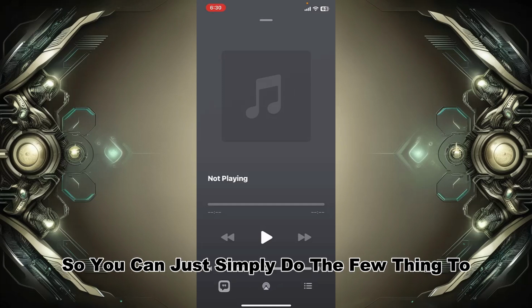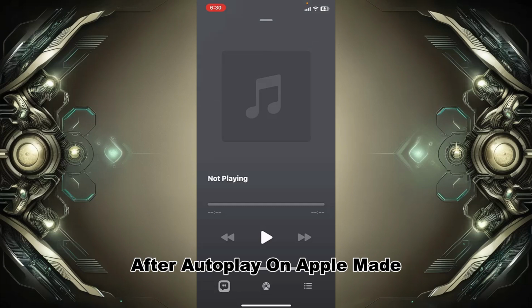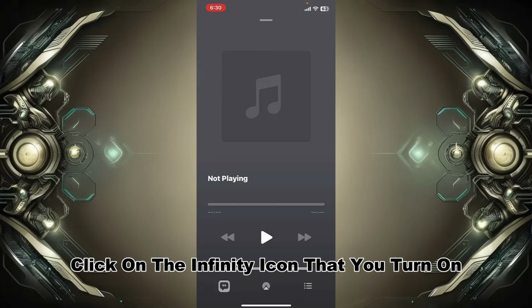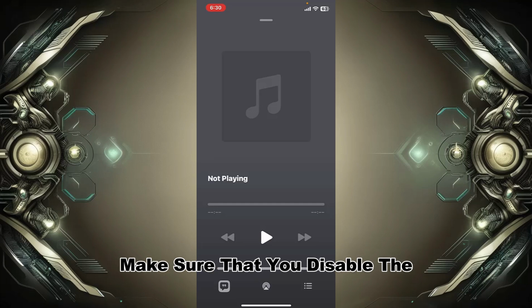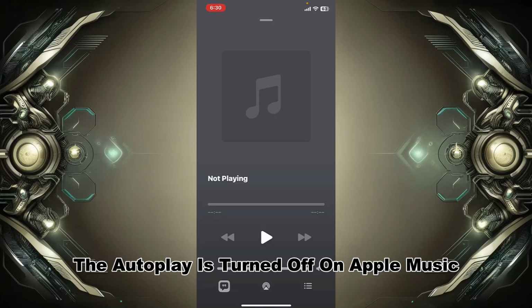So you can simply do a few things to turn off autoplay on Apple Music. You can simply click on the infinity icon that you turned on. Make sure that you disable the infinity icon in the playlist section, and after this the autoplay is turned off on Apple Music.